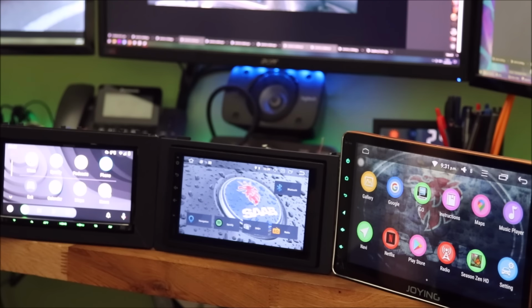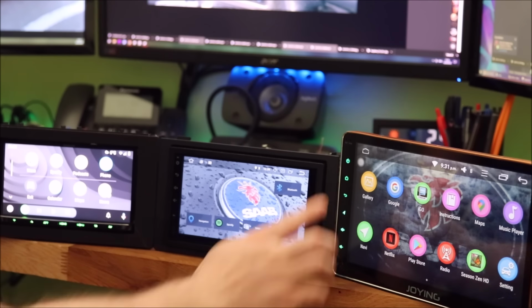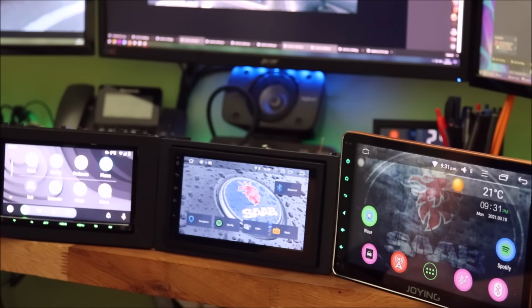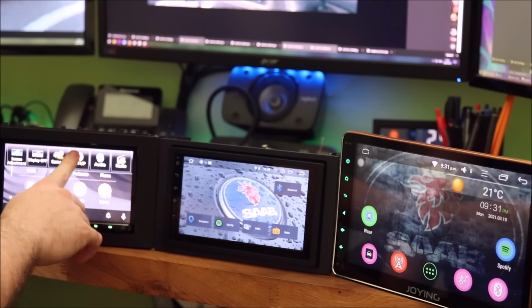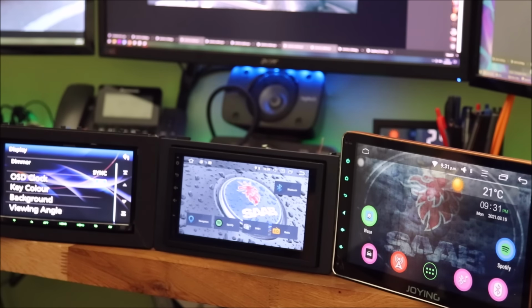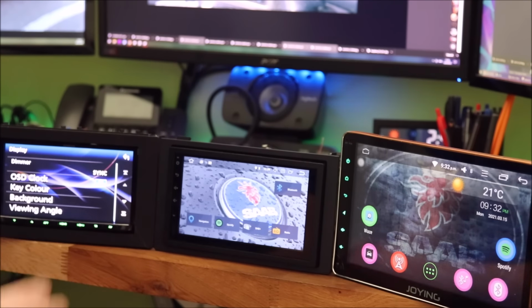So you can see that both of these, which have been in use, both have Saab backgrounds on them. I hope you can see that. This Kenwood does actually allow for images. If I go to setup and then display and then background, it will allow you to pick from certain pictures, and you can change the background.